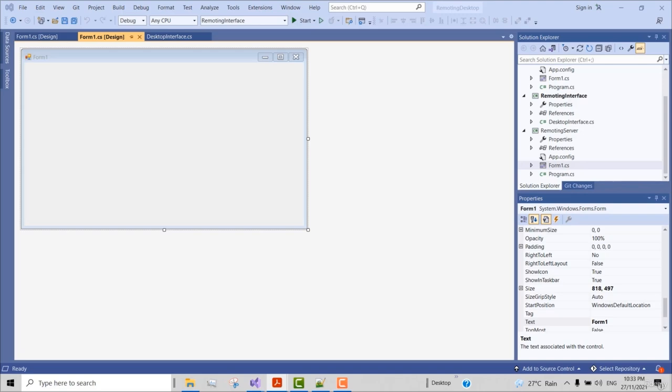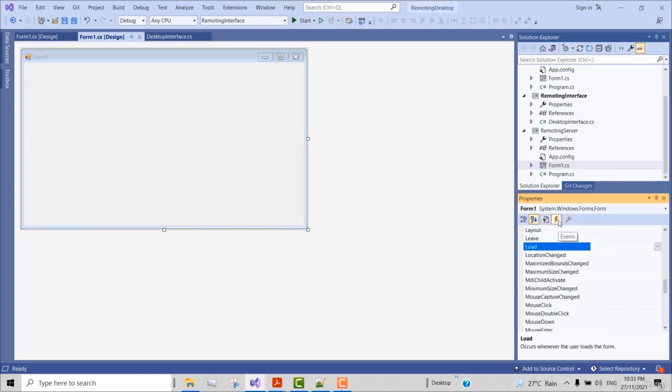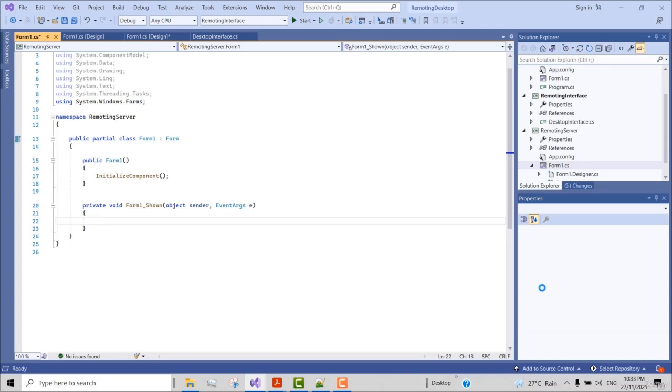So the first thing we need is to insert a form shown event handler. First you click on the form, this Form1, and head over to the events button and scroll down and click on the Shown. Double click on it. So now it has got a form shown event handler.